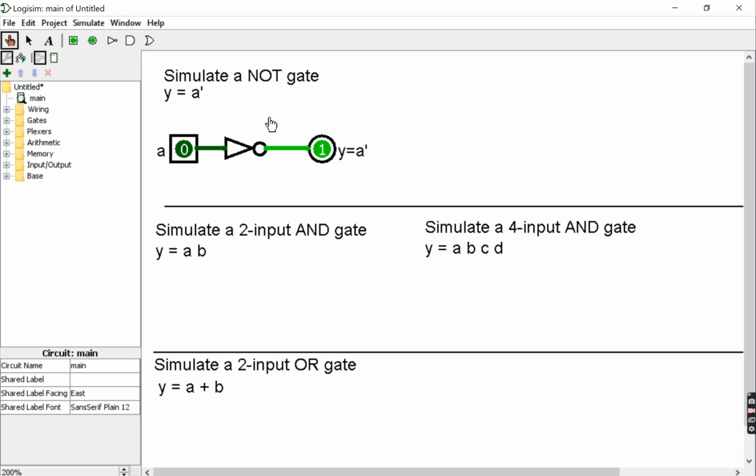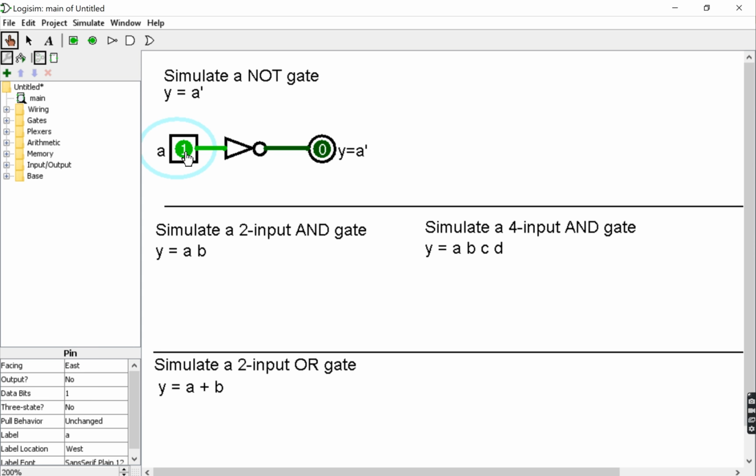I know that the NOT gate inverts the input. So if the input is 0, the output must be 1. I only have 2 cases, so let me try them all. The second case is if the input is 1, the output is 0. So this verifies the accuracy of my connection for the first task.